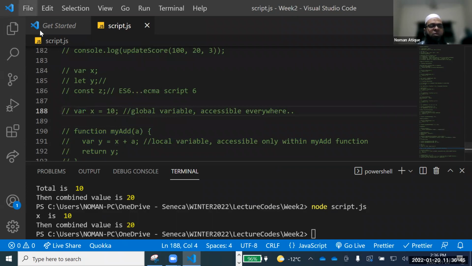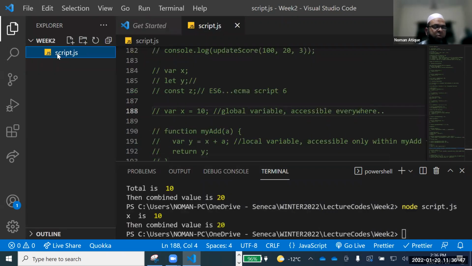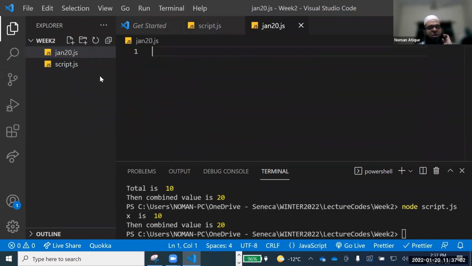Okay. So now see here what I'm doing in this week 2. This was the script file that we had. So today I'm creating another file, and we'll be working in that one. For example, I can call it Jan20.js, January 20, just for the sake of our date today. Now let's start talking about some more functions that we have in JavaScript.